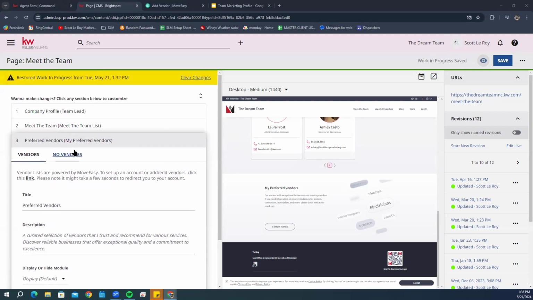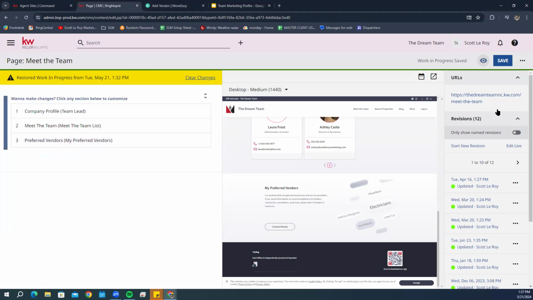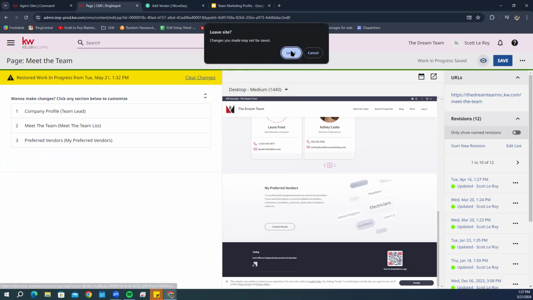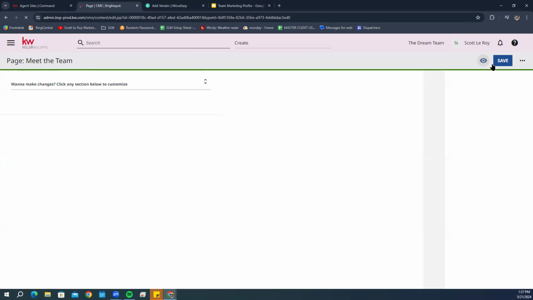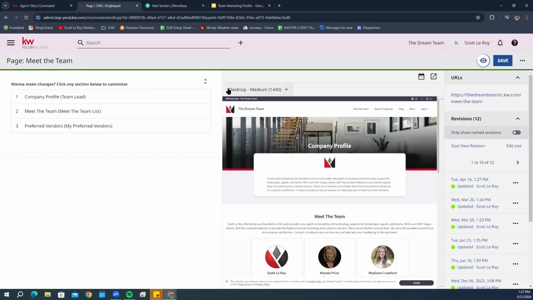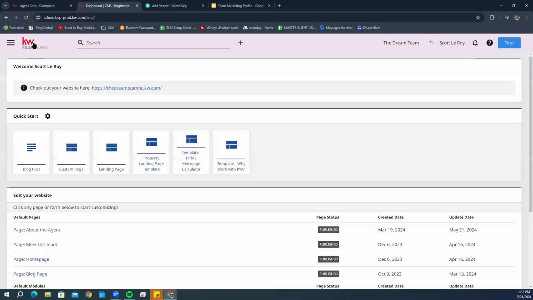Once you have all your changes made, make sure you click on the save button up here in the top right. We are going to just clear the changes, but make sure you save them. And then there should be a green bar that comes up again that will say saved. It'll have the date and time, and then it'll have the return to dashboard button link for you to click, or you can always click on the Keller Williams logo up here, and it will take you back to the dashboard.